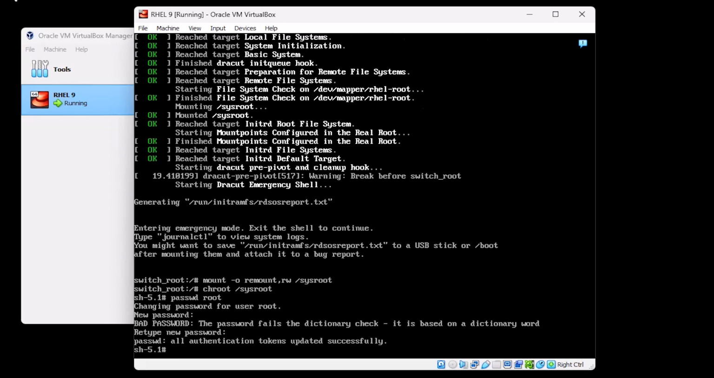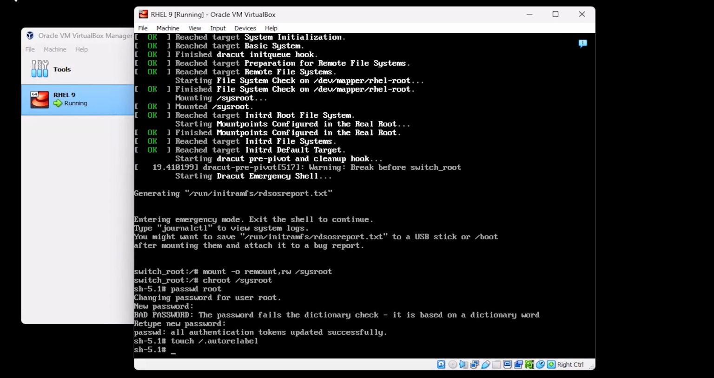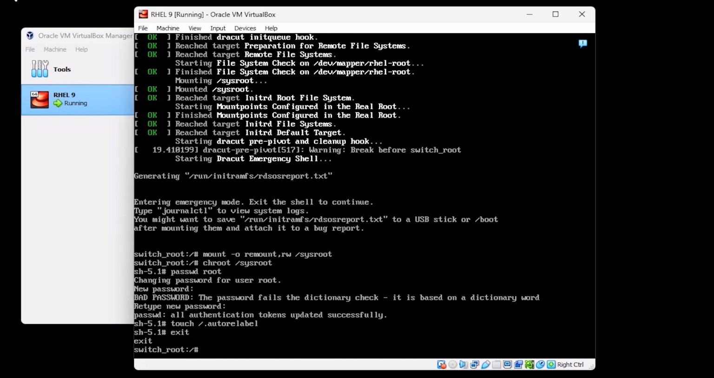Last, but definitely not least, make sure to tell SELinux to relabel your file system or all changes we made will not take effect. Then exit a couple of times to reboot the operating system.